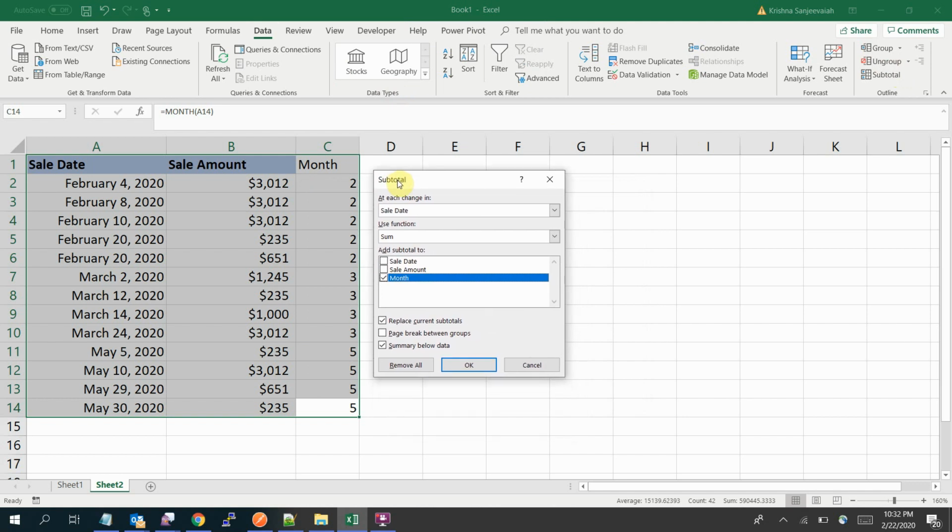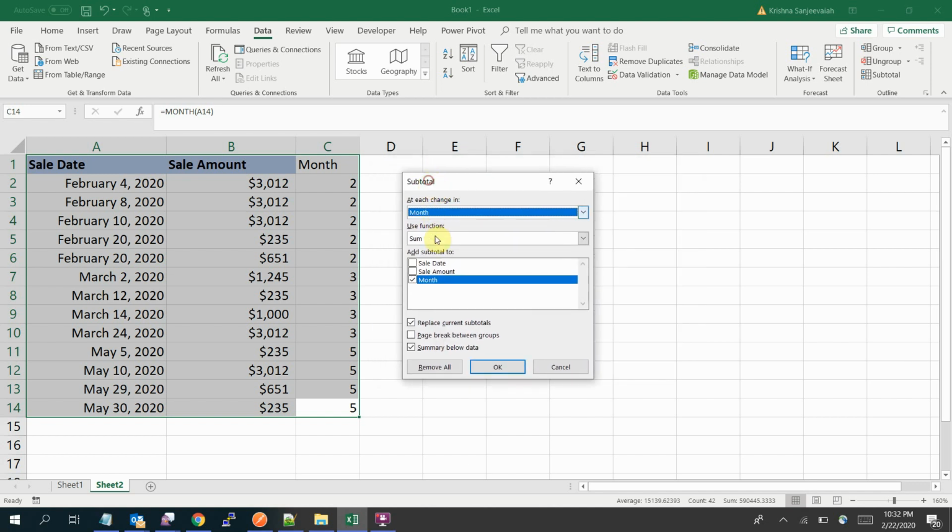So now this is the dialog box for Subtotal. So you have three options to choose. One at each change. I mean based on what you should group the summary. And what function you want to use? So you can use the max, min, average, all those things, but I'm interested in sum. And value to be summed. It should be the amount. So that's the only value we have in currency main amount. So yeah, that's it for now.